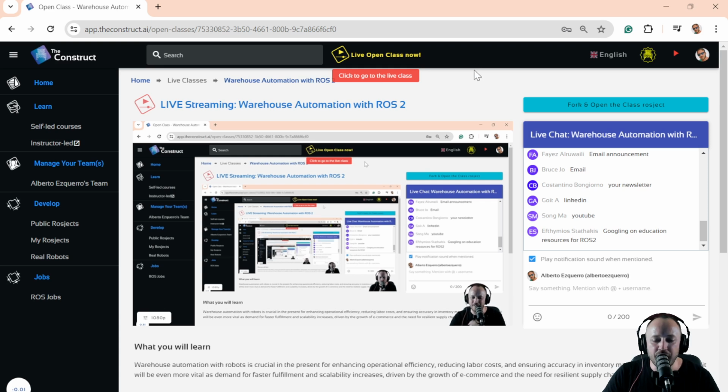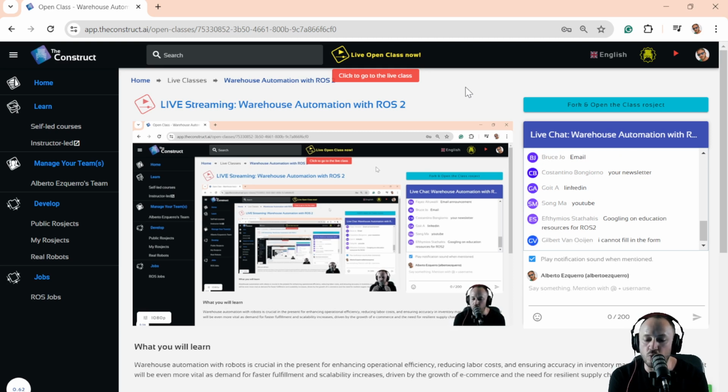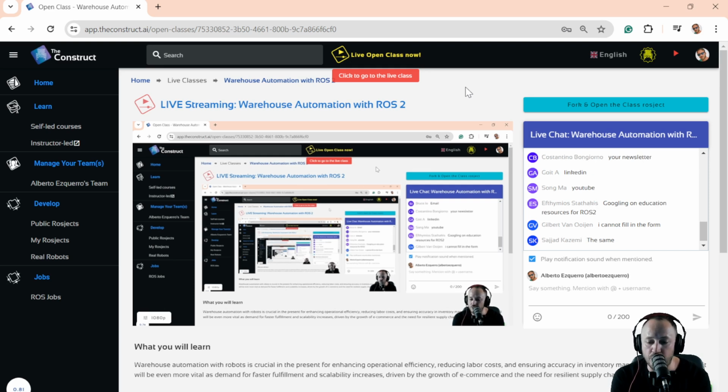Now, the very first thing that you have to do before starting with the open class itself is to get a copy of the project for today's class. Every class has a project associated to the class. And what is a project? You might be asking if you are new here. Well, a project is a self-contained ROS project that can be shared easily with any users. In this case, I am sharing this project with all of you. Why? Because this project is going to allow you to practice and work with robots while we are doing the class. This is super important.